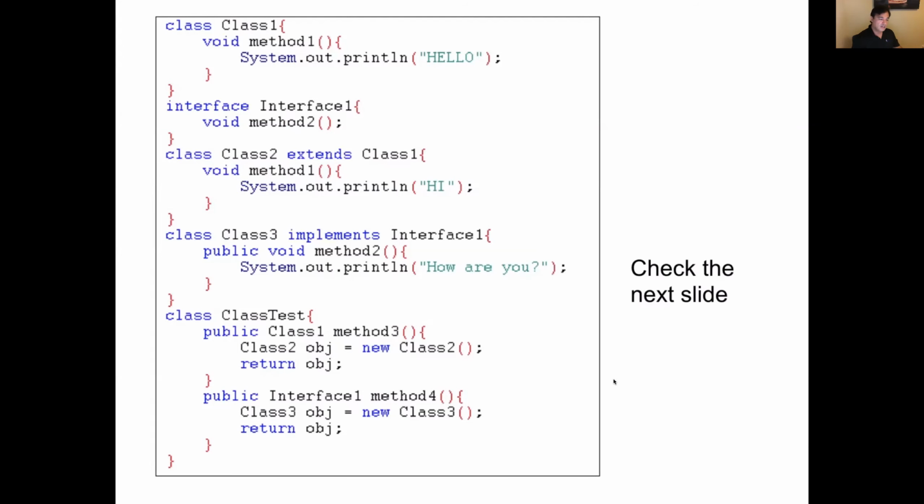Hi. And then class 3 implements interface 1. When I say implements interface 1, I guarantee that I'm gonna implement method 2. And I do. See, the same signature, the same return type, the same access identifier. Remember, even if there's no access identifier here, Java will place public for us. So this must be public here. Okay, and it prints, how are you?